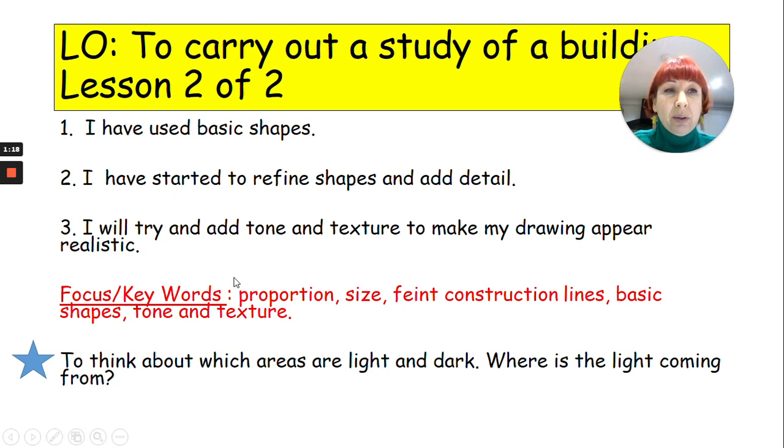Some of the key words that we focused on last week were proportion. Hope you can remember what that means. I'll give you a second to think about these words. Size, faint construction lines, basic shapes, tone and texture. And we're going to keep focusing on those keywords, and you'll hear me saying those keywords again this week. They'll come up in conversation.